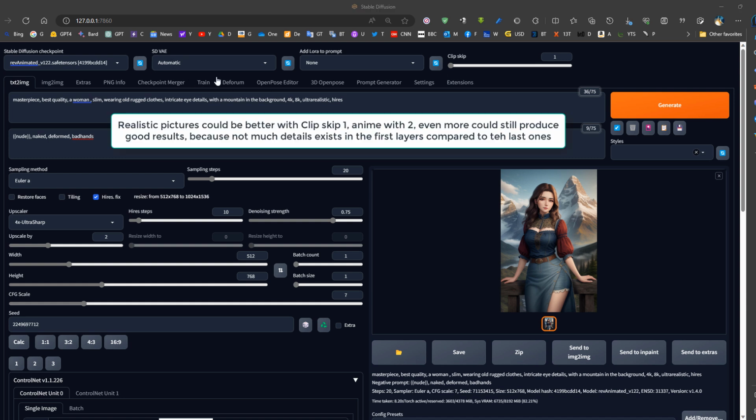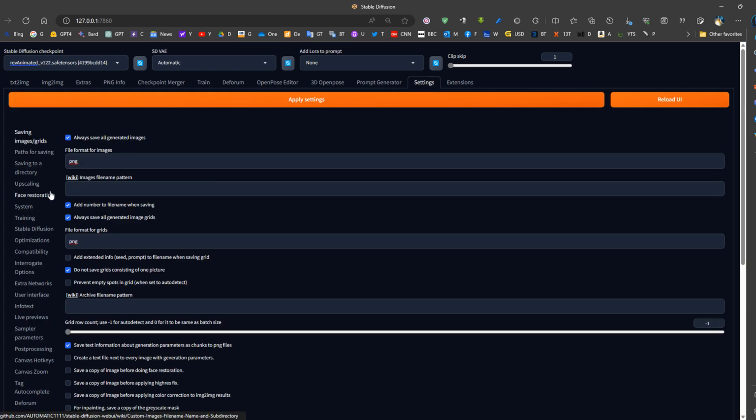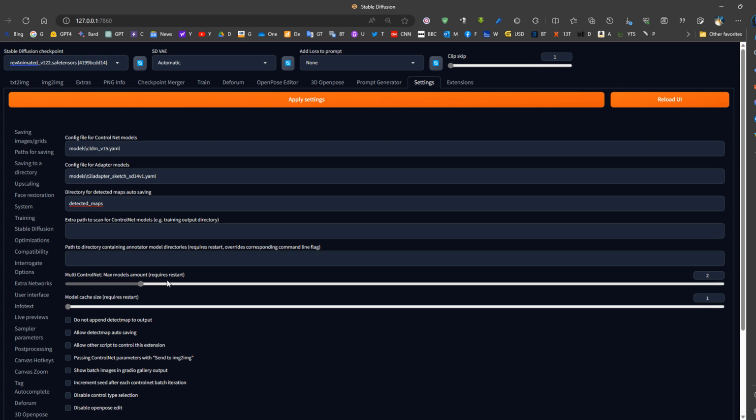Now, to add more settings to the user interface, such as the VAE or clip skip or extra settings, we'll go to settings. For example, there are many settings here. If you want to add another ControlNet, we'll go to ControlNet settings and change the number of ControlNets to display, for instance, 2 or 3 or more.